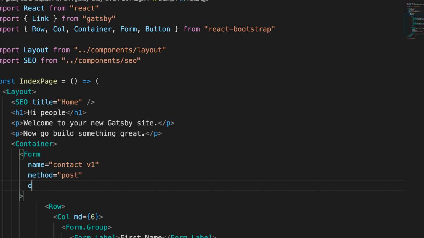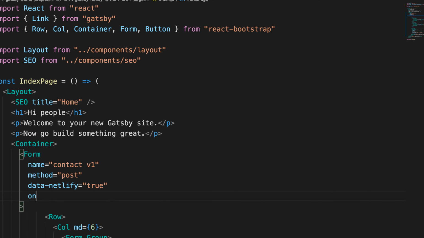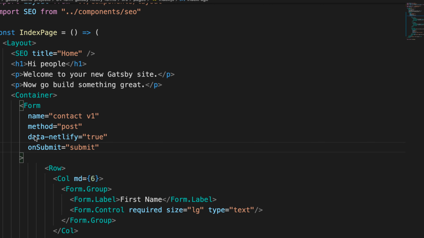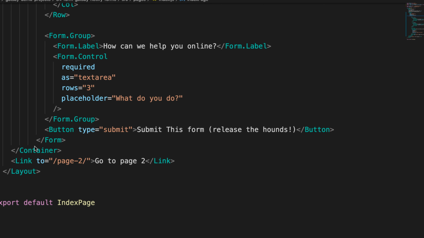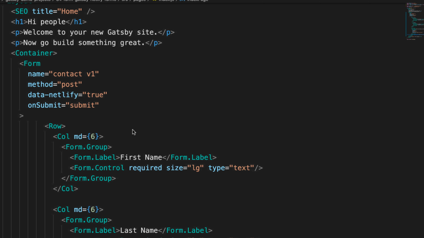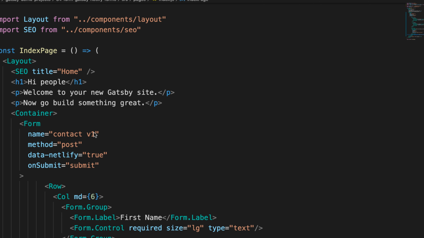I'm also then going to say data-netlify, if I can type, my coffee's still kicking in, and I'm going to say true. And I'm also going to say onSubmit equals, if I can get the right quotes there, submit. All this really does is just add an extra layer that says, you know what, submit it when I click the word, type submit. That's all it does. So I have four pieces in my form. I have name, method, data-netlify, and onSubmit equals submit in this area.